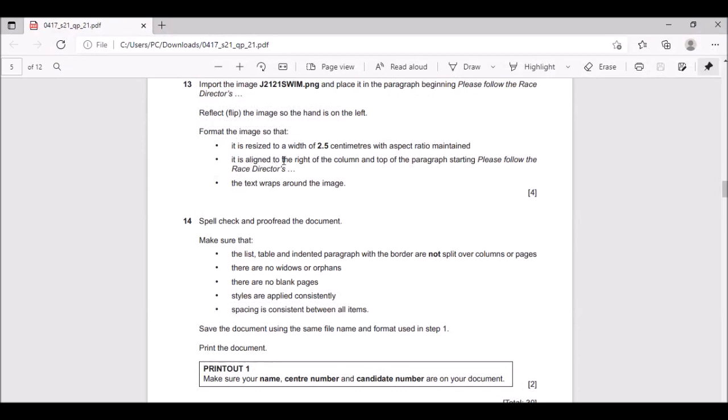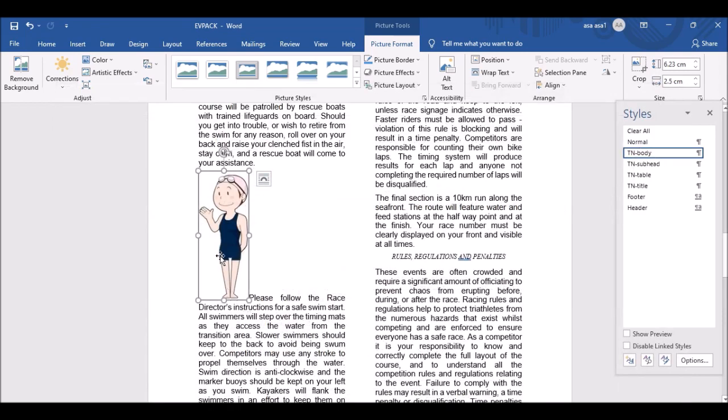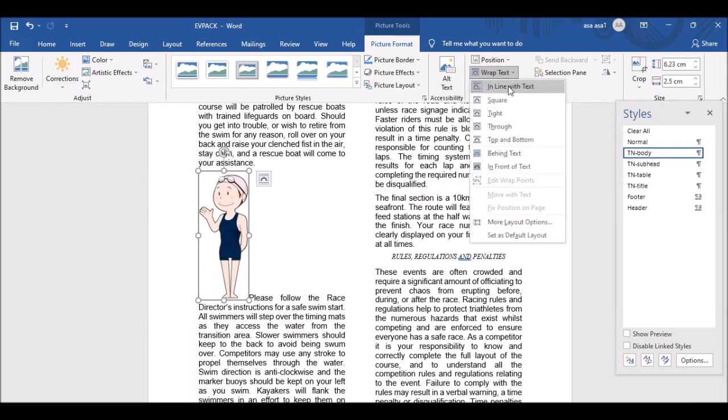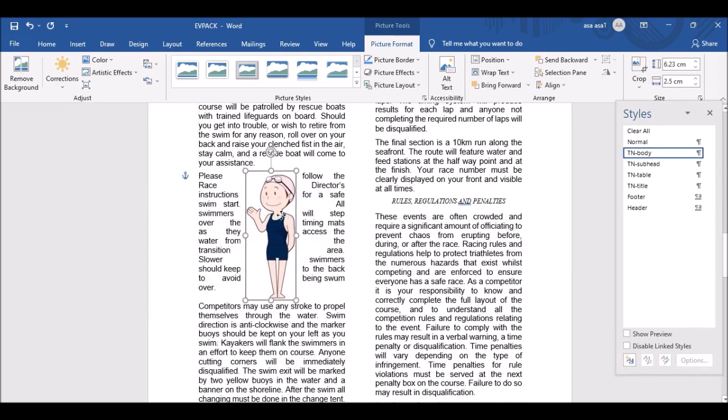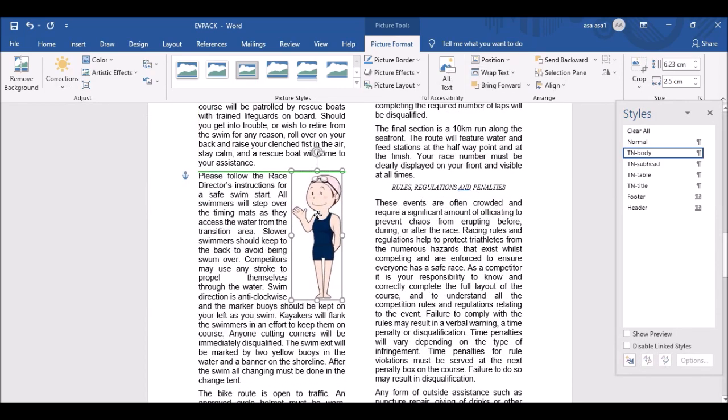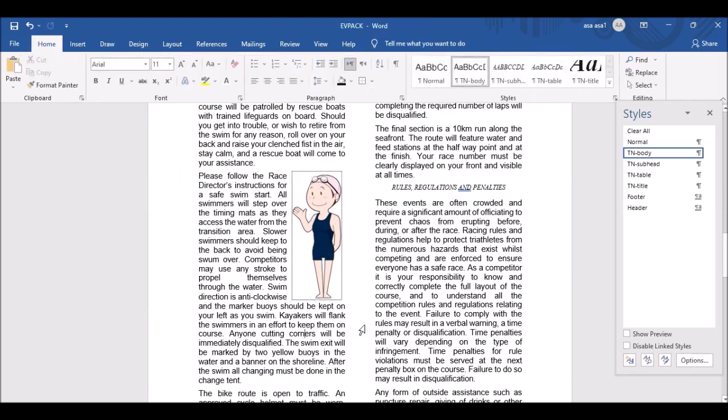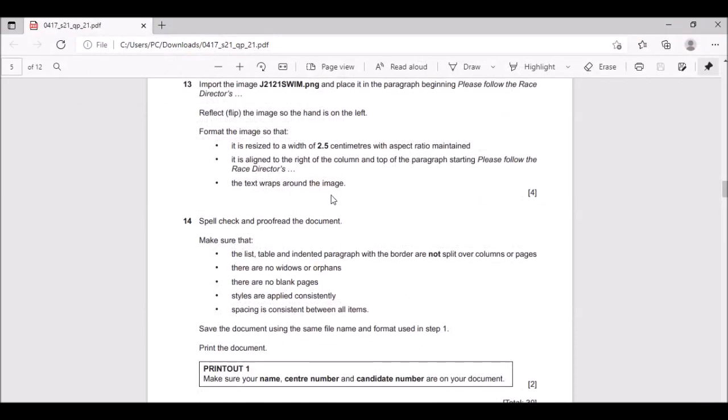Then it is aligned to the right of the column and top of the paragraph, starting with this. Then the text wraps around the image. So in that case, for the text wrap around the image, I have to make this one true. That's the first thing. The second thing, the question says it should be on the right side. Okay, good. This is how it looks.